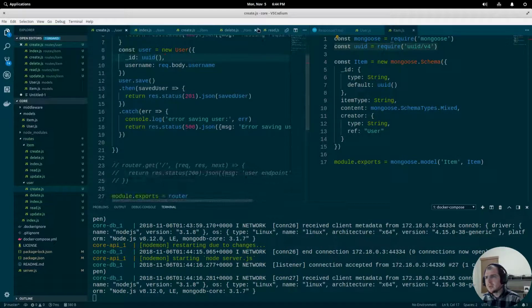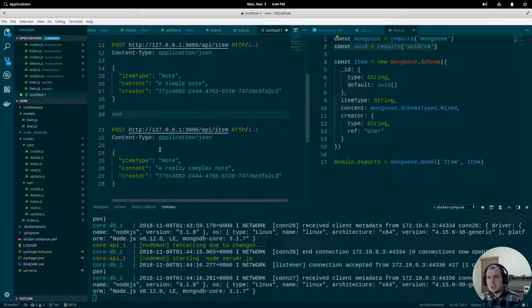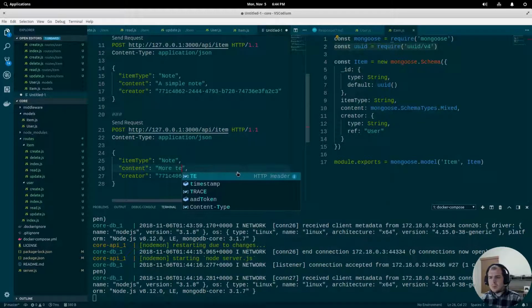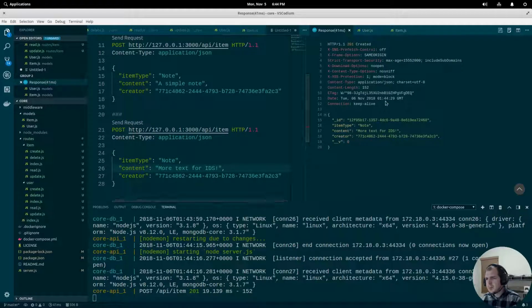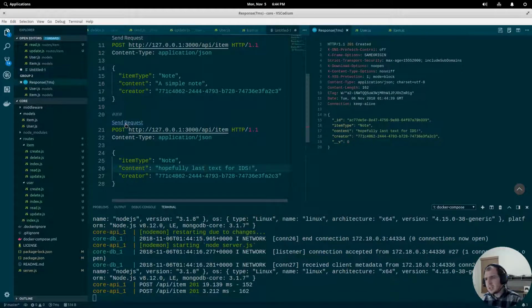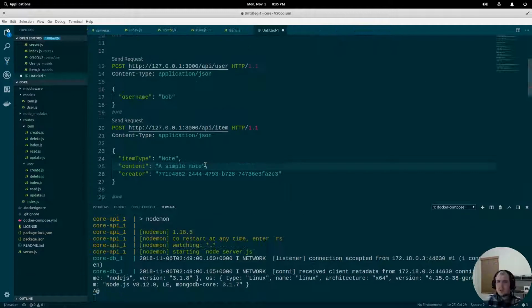So let's try it out. Go over here and we'll say more text for IDs. We'll send our request. Works the first time. Hopefully last text for IDs, and we'll send it. And we get 2 subsequent writes in a row that work correctly, so we know we're okay.